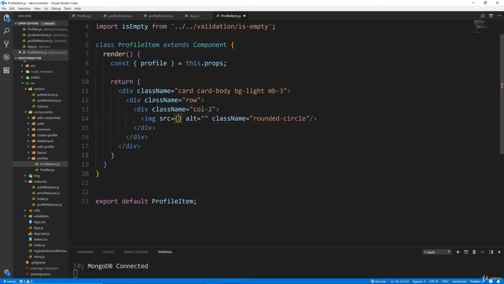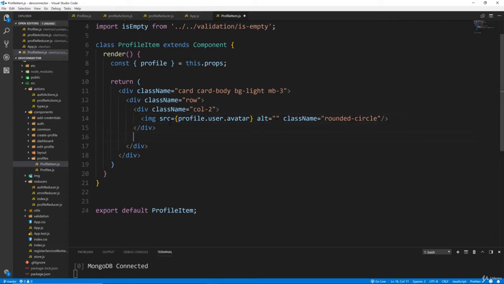So we're going to say profile.user.avatar. Remember when we did our response, when we fetch from the database in the back end, we used that populate user, and then we added the avatar name. So that way we're able to grab the avatar name from the profile.user. All right, now that's all we need in this column.